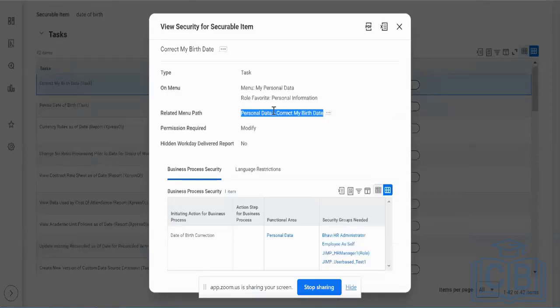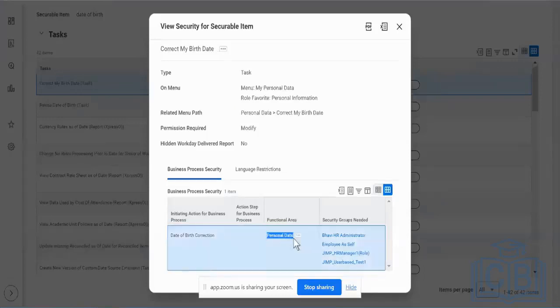Clear? And again, what are the business process securities and the relevant options which are available? So if you see over here, this is part of a business process security in the functional area personal data, which means this is available in my change personal data business process. If you guys want to explore that, you can explore it as well. We have a business process called change personal information. And if you look at all the initiating actions and everything that we discussed earlier, you will be able to understand this a little bit more.